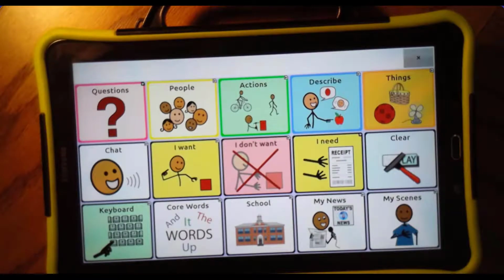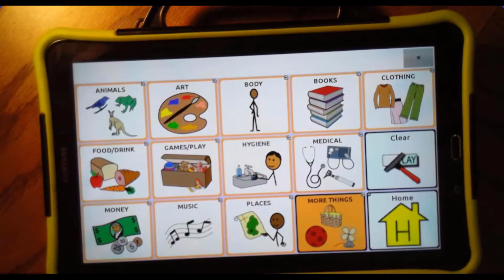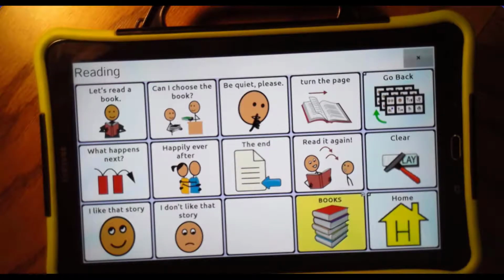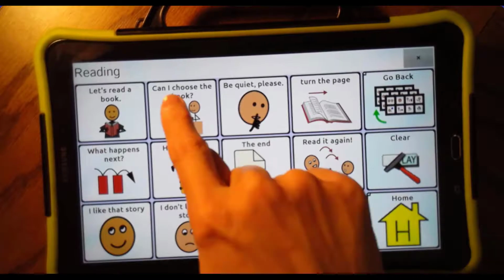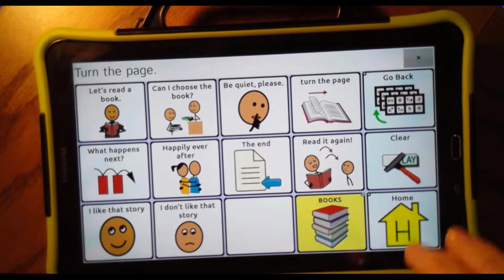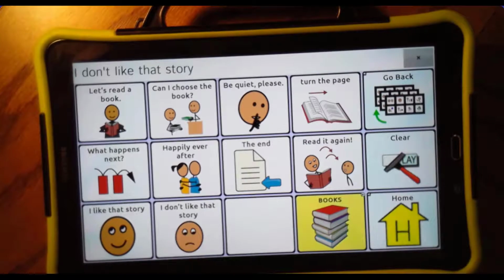Or maybe I want to tell you about books. I have some vocabulary that I can tell you about books I like. If I go into reading, I do have some pre-done phrases. Reading, can I choose the book? Or I can tell you, turn the page. Turn the page. And maybe at the end, I don't like that story. I can tell you what I think about it.